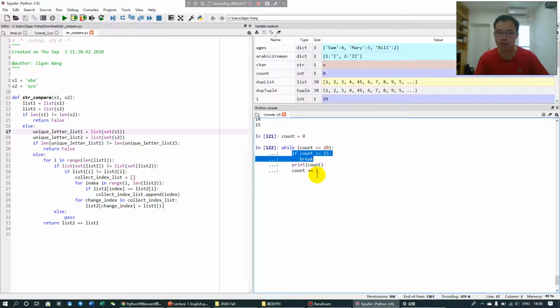Then after this iteration, count will be 1. And since 1 is smaller than 20, this will not be executed. So you print out 0, up until, say, 14. When 14 is smaller than 20, this will not be executed, and you print out 14, and count is 15. Because 15 is equal to 15.